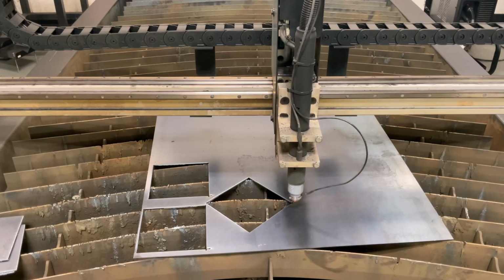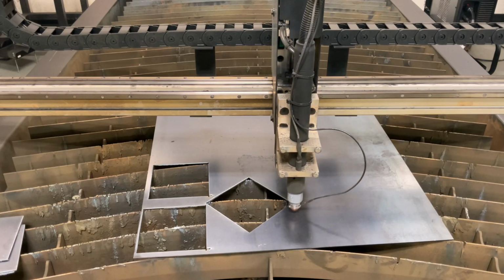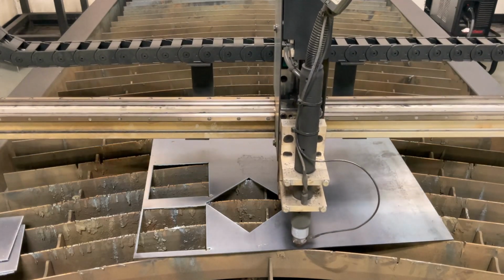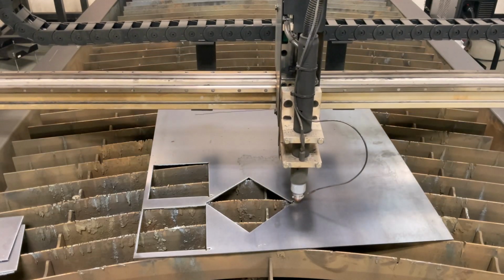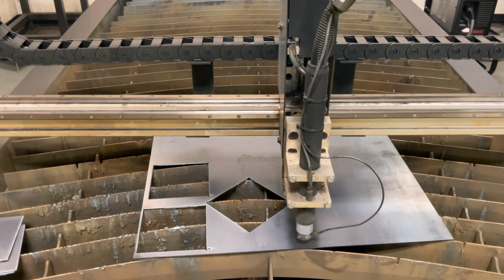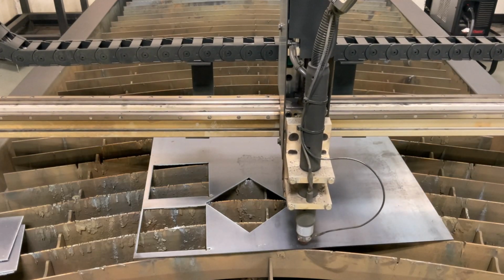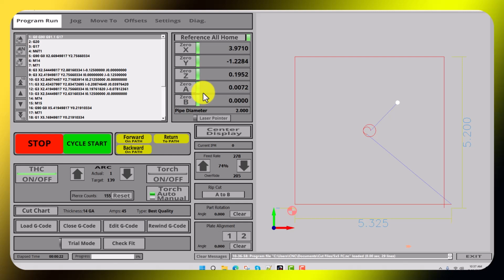So I'm going to page down. I can also zero here without the laser pointer. Just get right here on the edge. I'll get right on the edge there and come all the way back, just to show you there's many ways to do things. You can sit there and zero X, Y, Z.